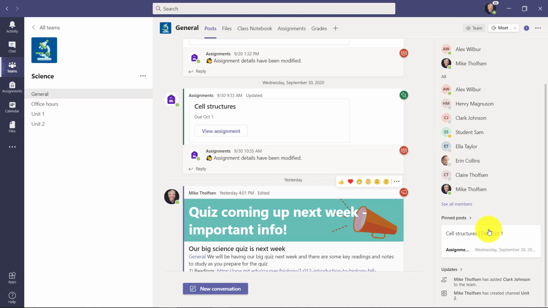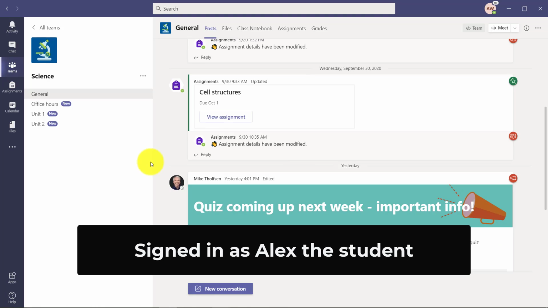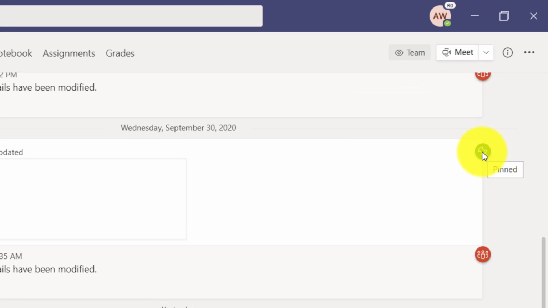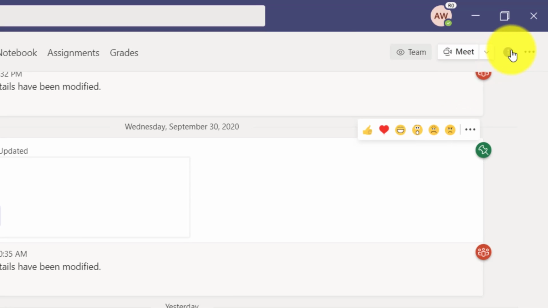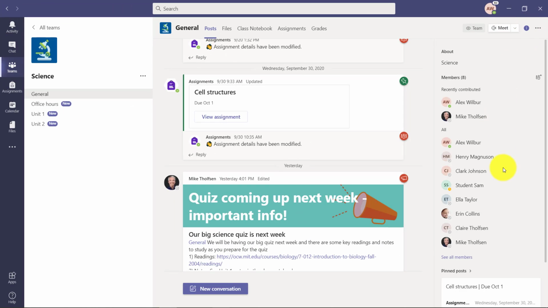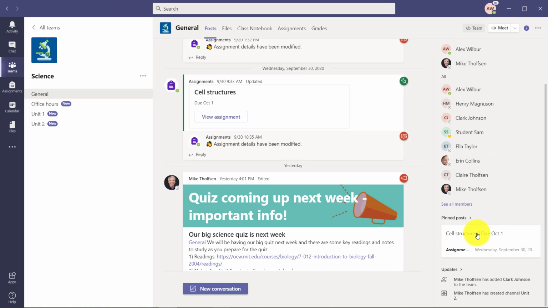So now what I'll do is I will sign in as a student just to show what it looks like from the membership side. If you're just a member of the team and not an owner, you'll get to see this as well. I'm signed in as a student for the class, and again, I can see this little pin icon in green as a student. If I go to the I up here, show channel info, you'll see down at the bottom, these are the posts that are pinned. So it's really easy to find out as a member of the team or a student.